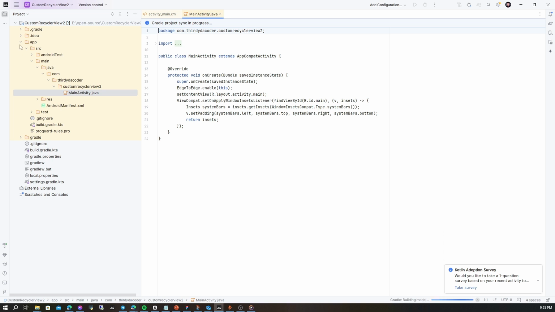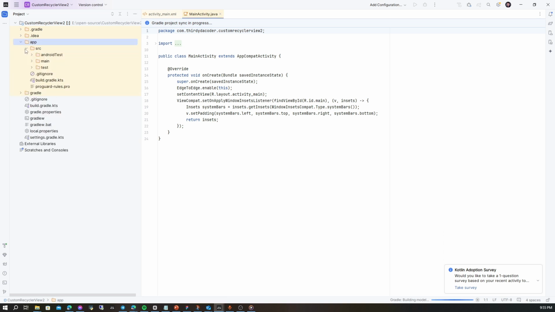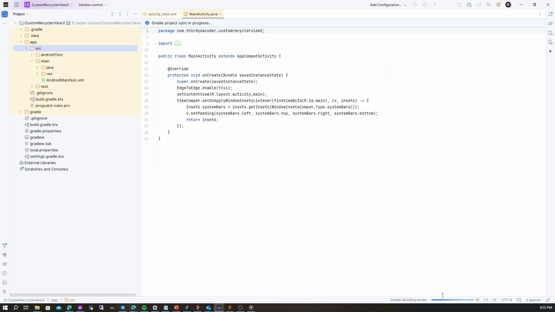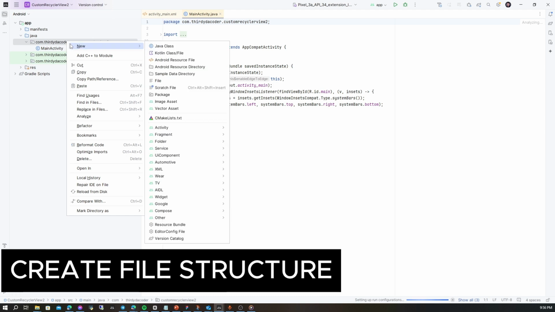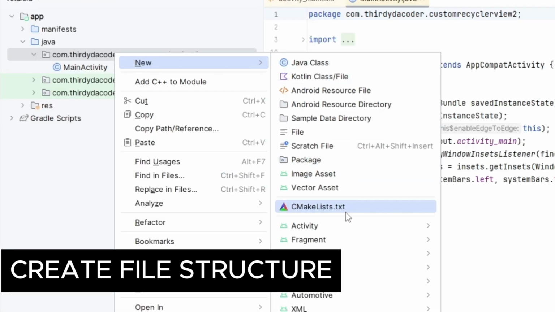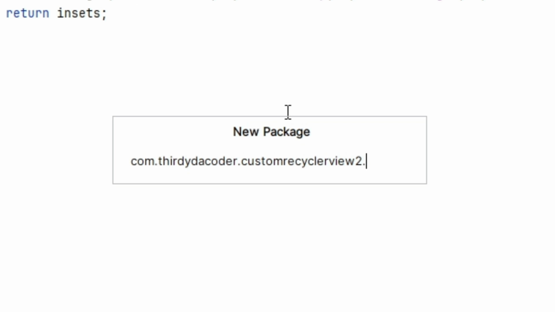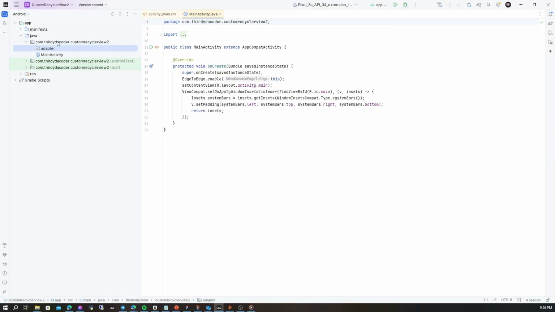Number one that we can do is to create a file structure. We can wait for Android Studio to configure the projects. Then we can create the necessary file structure. Number one, create a package. We can name it adapter. Number two, the model folder. So, model.